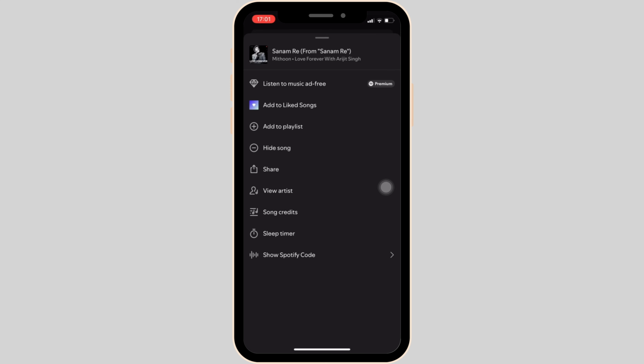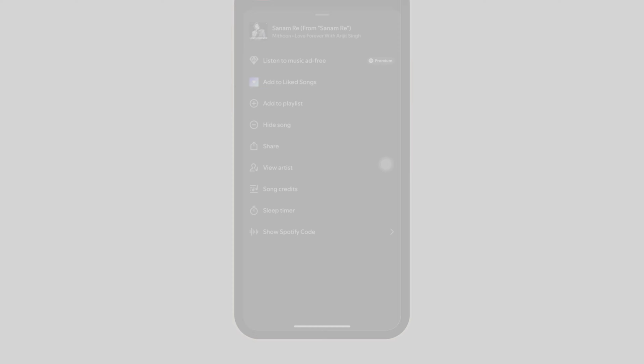In order to get the premium version, you have to pay a certain amount of money, and then only you'll be good to go. Once you have the premium version, tap on download and the song will be downloaded successfully. So that's all for today, and this is simply how you can download songs from Spotify.